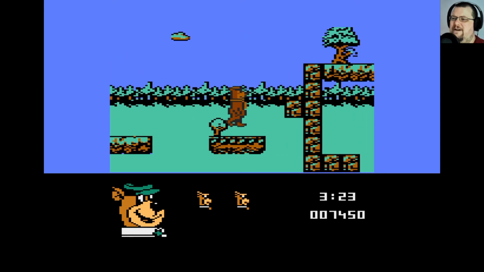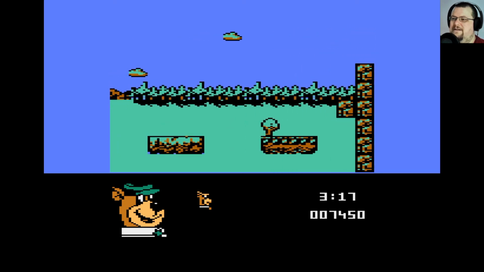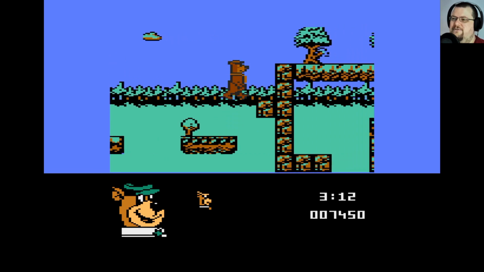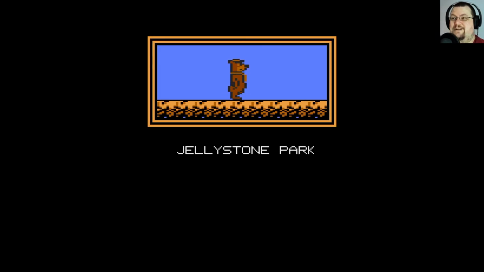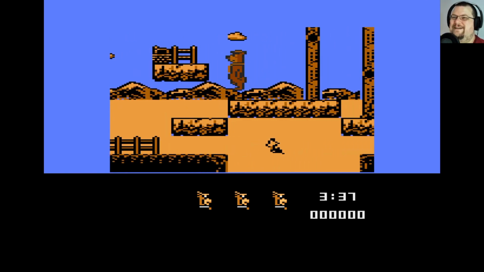Scrolling platformers were relatively unusual on the Atari 8-bit, in fact. Oh dear. Wasn't aware you could get killed from there. That's some unfortunate collision detection. Let's try that again, shall we? Scrolling platformers were quite unusual on the Atari 8-bit.